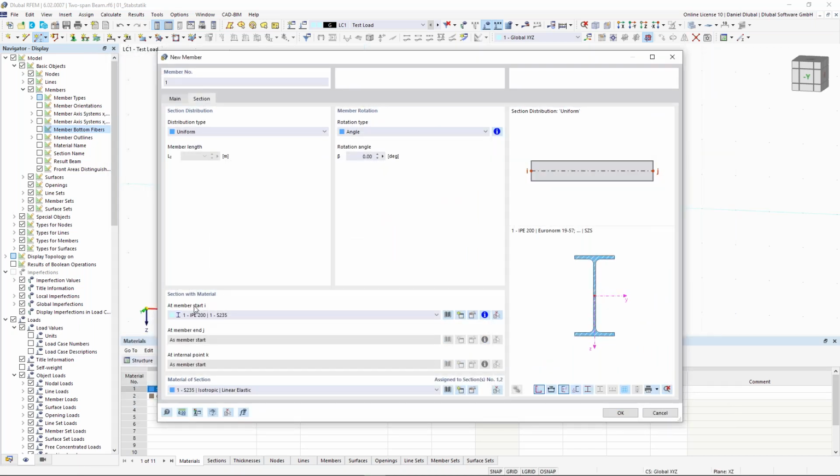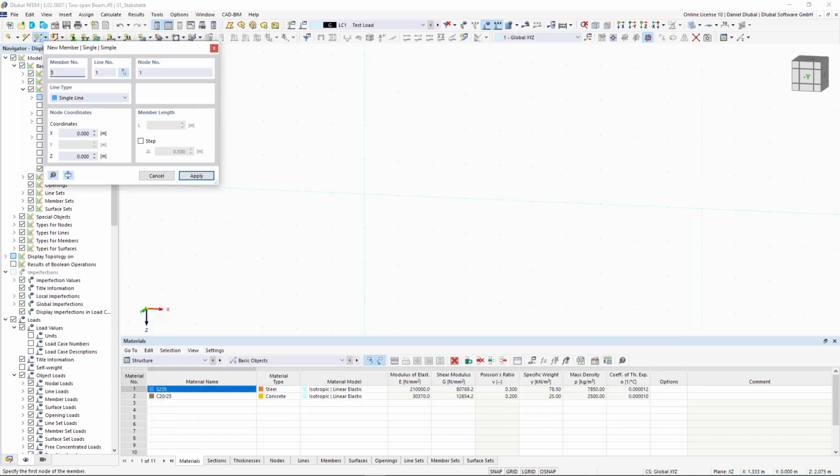And now you see here for my member start, I have here this HEB profile. Here, this material, I click on OK. And now I create a beam with a length of 5 meters. So just go here to this grid point, 5 meters, and again 5 meters. So the total length is 10 meters, but in the middle I have here this node.